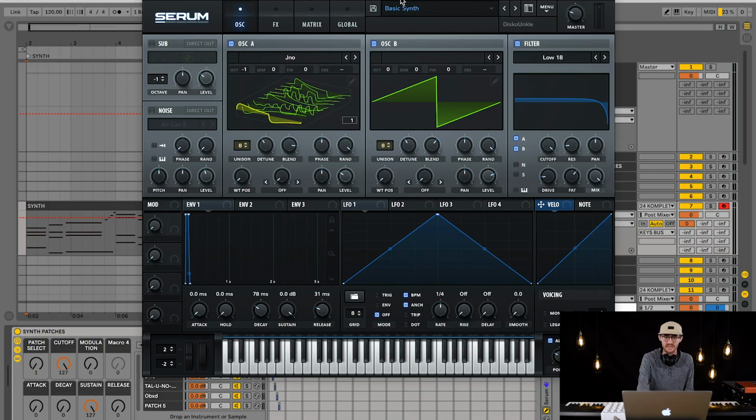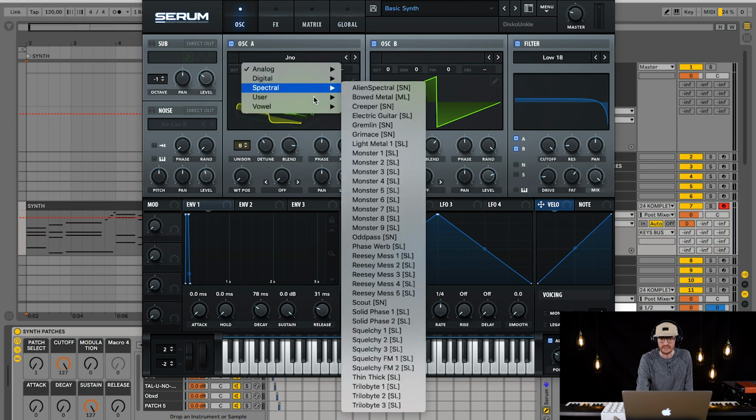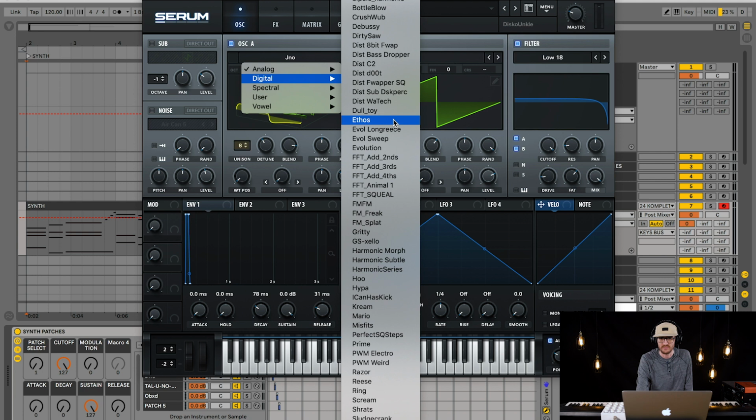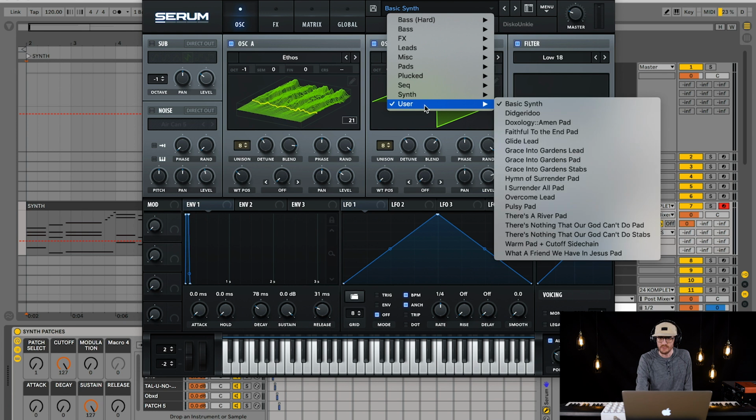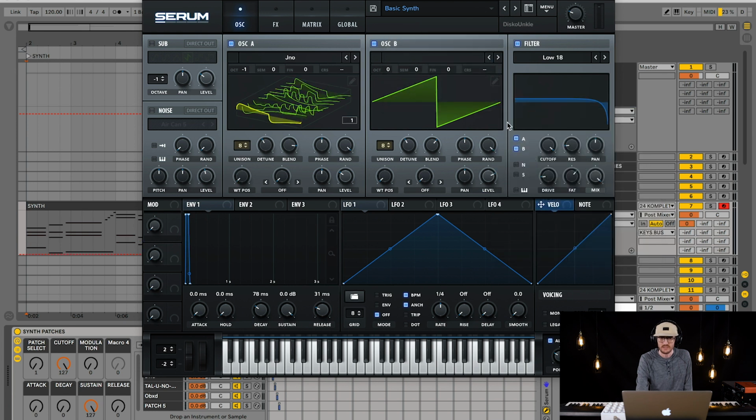This is the main menu here, the oscillator view. You've got oscillator A and B here, and you'll see these wavetables, different shapes. You can pick and choose all these different shapes, and then automate or map these controls to anything you may have. But for now, I'm just going to recall my basic synth patch here.